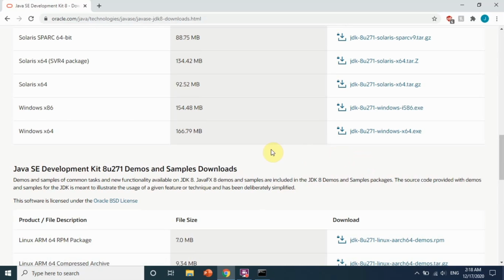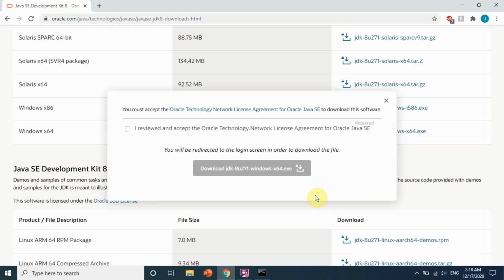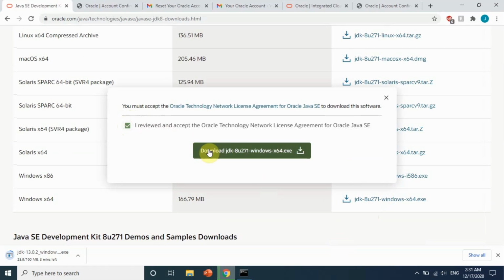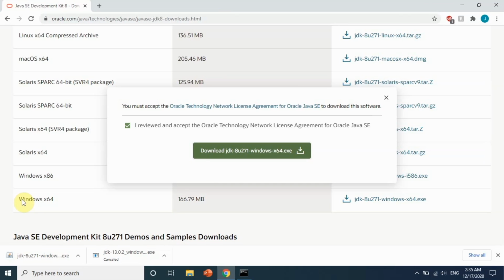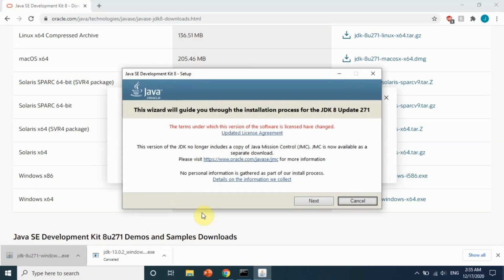So here is the Windows version for 64 bits, and I will select this field here, and then I will download it. Just bear in mind that it could ask you for registration, so just register for the website and then download the version of Java.